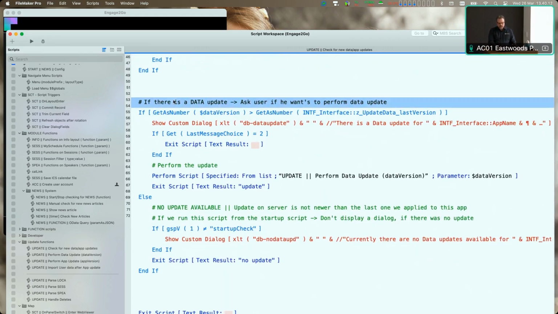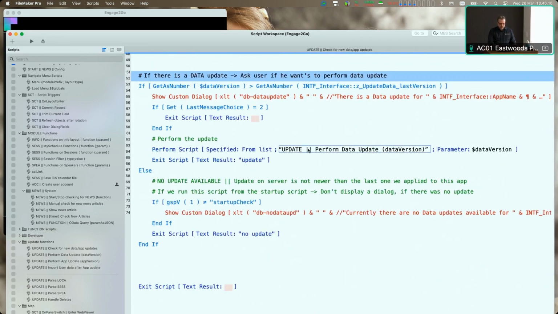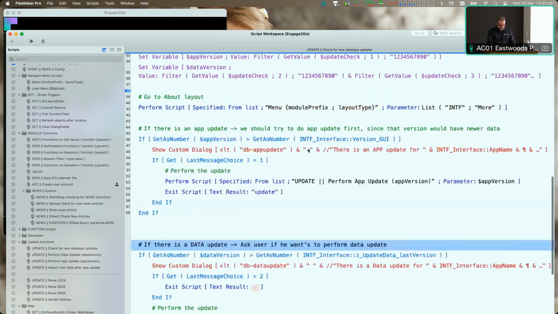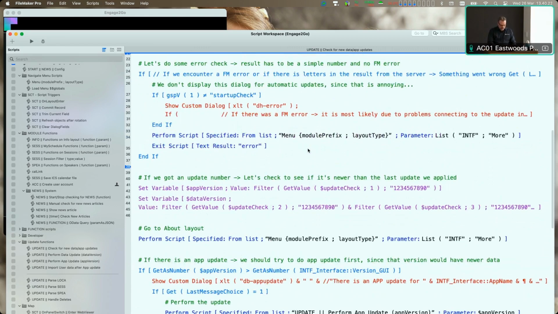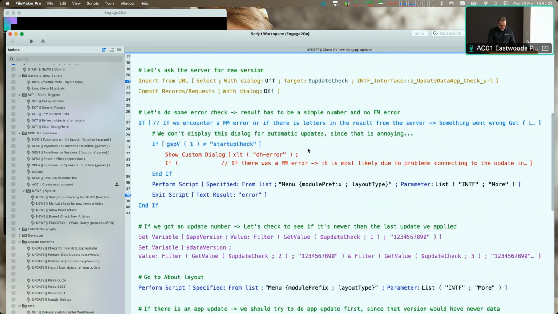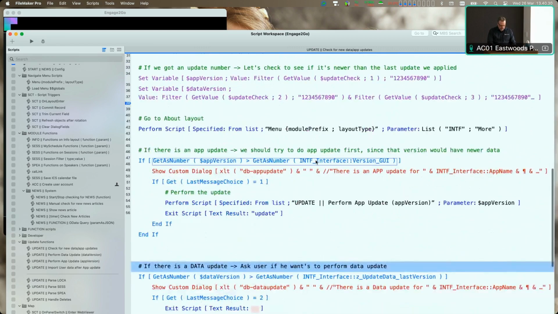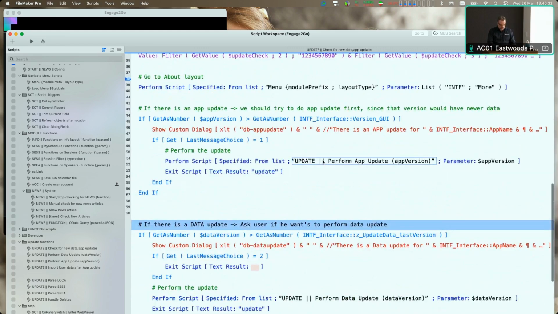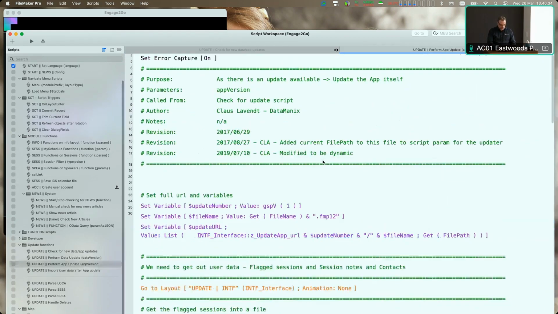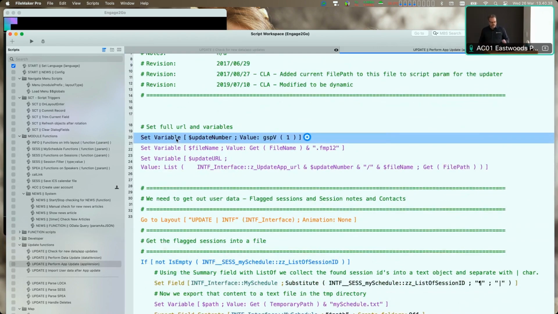Okay, and if there is a data update, then we are going to go in and do the data update script here. But let's dig into the interesting part, where was it? Not there. Here it was. Okay, so let's dig in here. So now we know we have an update.